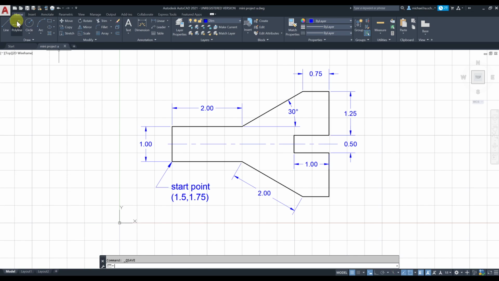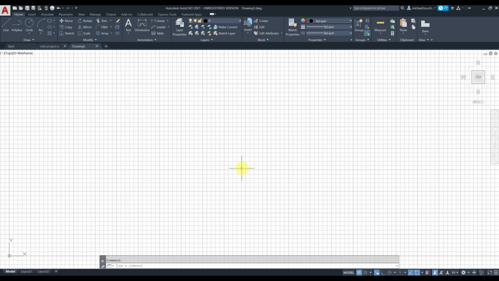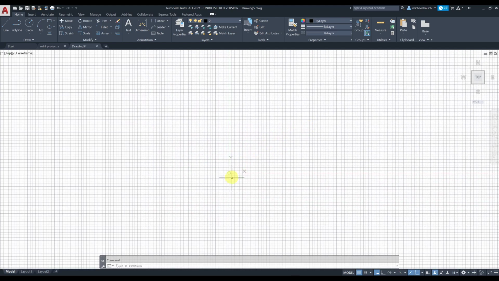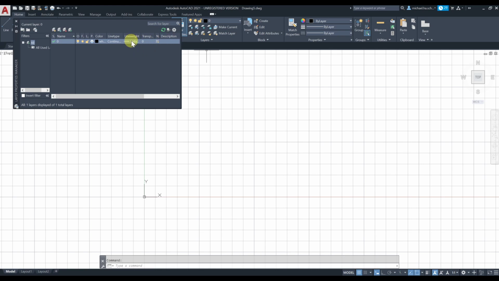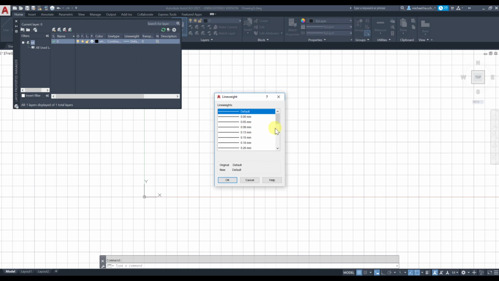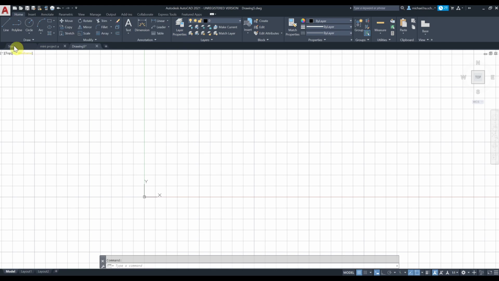I'm going to go ahead and save that. And I'm going to go to the Big A, click on New, and grab my acad.dwt template file. Okay. I'm going to zoom out, pan it, find my origin. Make sure my dynamic input is on. I'm working on layer 0 and my color, line weight, line type, everything is by layer, just the way I would like it to be. I'm going to go to layer 0 and change the line weight by clicking here. Change it to, let's say, 0.3 and OK, and it's exact.